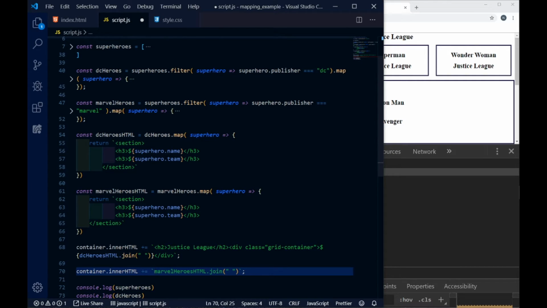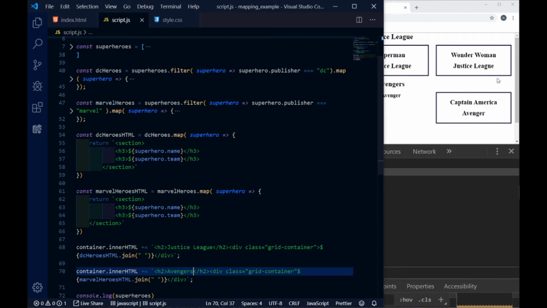Template literals, so we're going to start with backticks, $, curly brace, curly brace. Now we injected our HTML, or our JavaScript. Start out with a div, set that div equal with a class equal to grid container. Close the div. Create an H2 with our new header. Avengers. I'm going to save this.